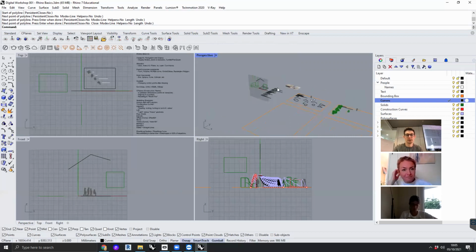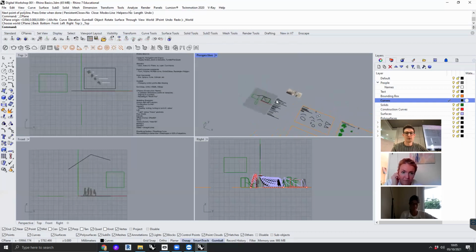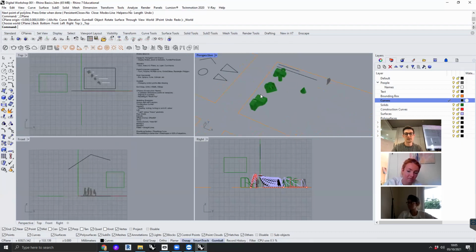Now, here's something cool. By the way, it's really important once you change the seaplane to change it back, because otherwise it'll start doing things you don't want it to do. So the default seaplane is world top, which is this button here. Set seaplane world top. And then your grid's back onto your ground plane, and then everything in perspective is in ground plane. But here's a cool thing, right?